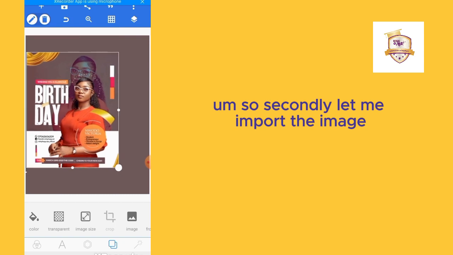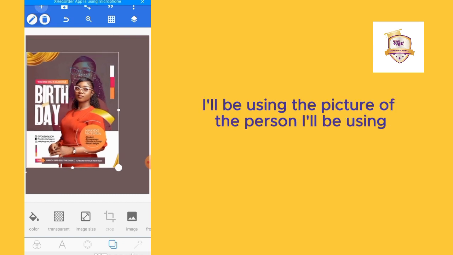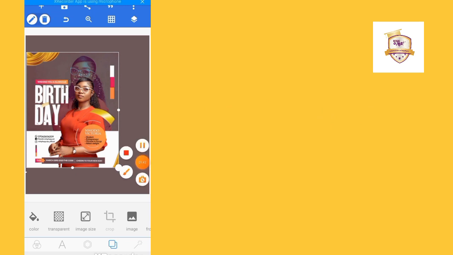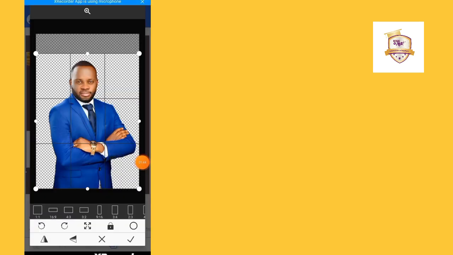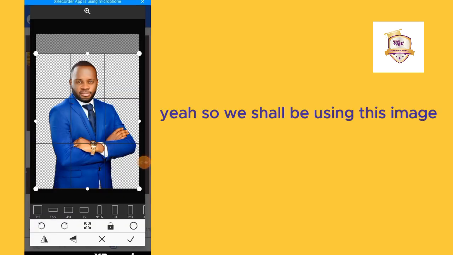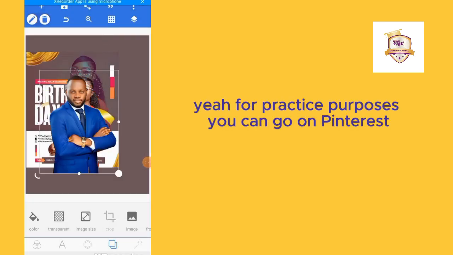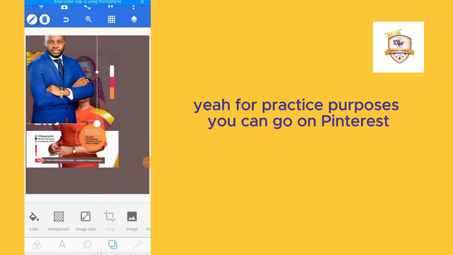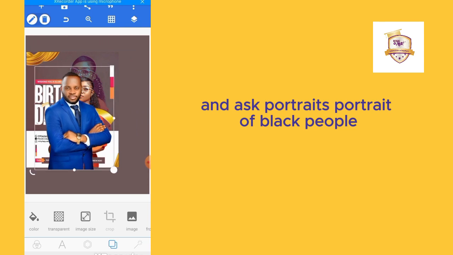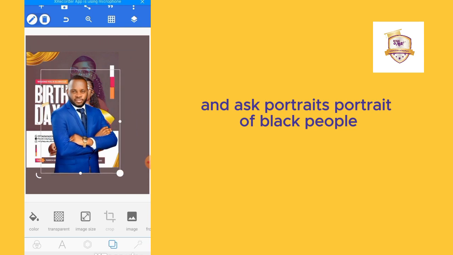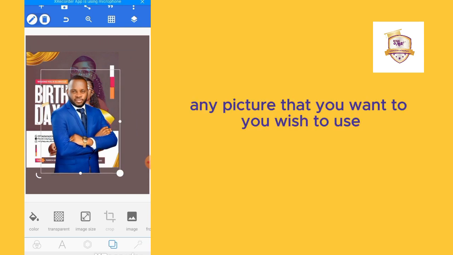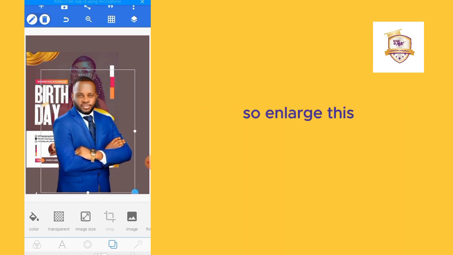Secondly, let me import the image I'll be using, the picture of the person. Yeah, so we shall be using this image. For practice purposes you can go on Pinterest and search for portraits of black people, any picture that you wish to use. Just download from Pinterest. So I'll enlarge this.